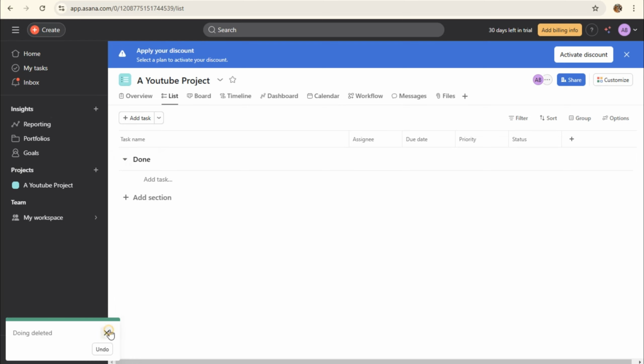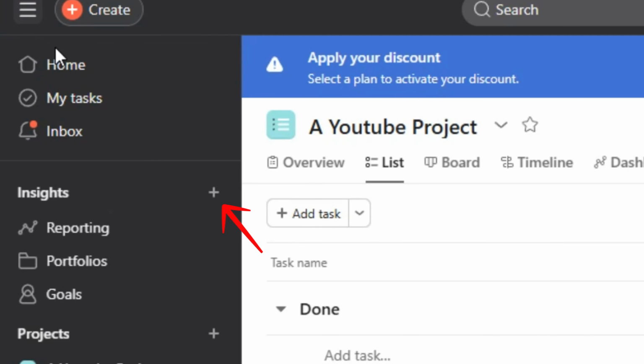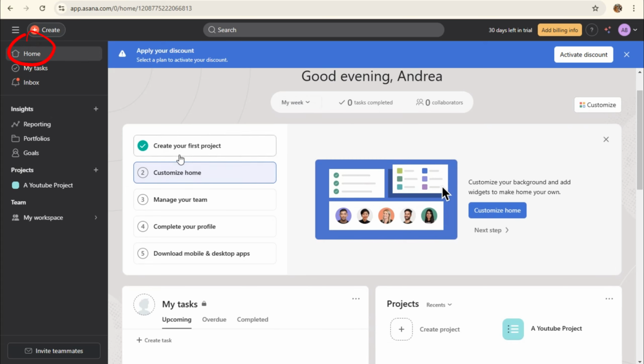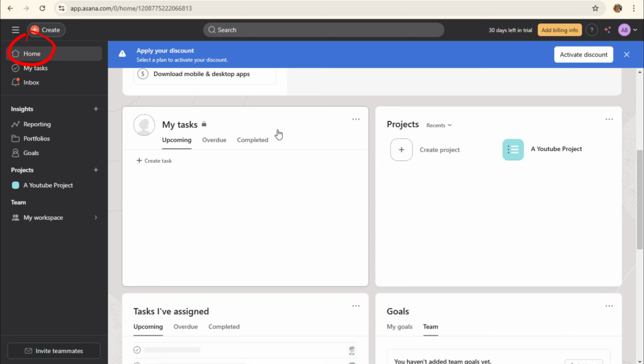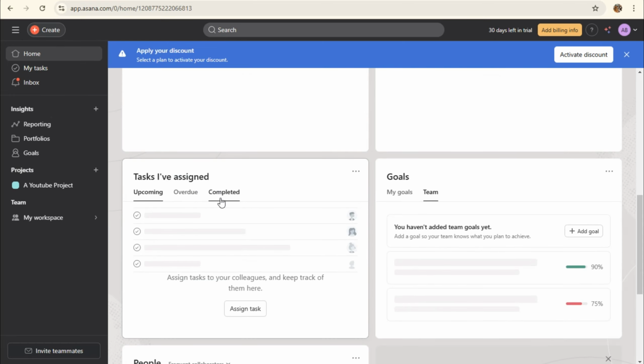Let's navigate first to the left panel. As you can see, here you can see your workspace and the name of your project, which is a YouTube project. Here you can see home, all ongoing activities or any status, such as your tasks, your projects, tasks you have assigned, goals, everything will appear here in your home. In short, you typically find an overview of your tasks, projects, and updates to help you manage your work efficiently. You can see here my tasks, recent projects, favorites, team activity, inbox, and quick button.